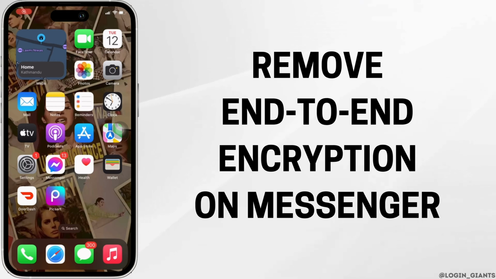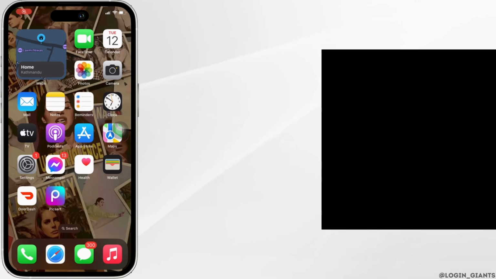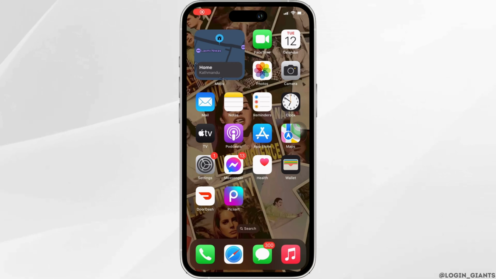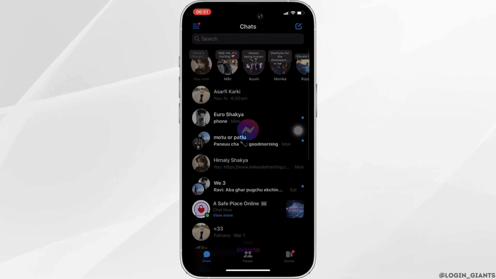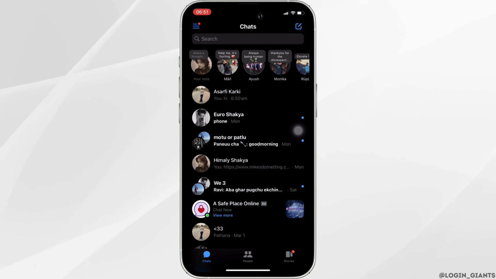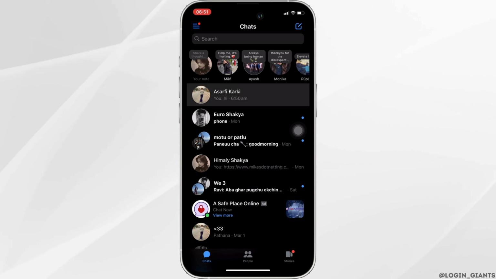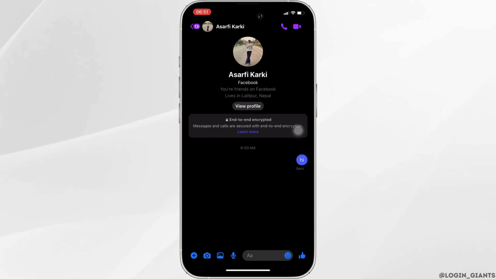How to remove end-to-end encryption on Messenger. Firstly, head over to your application Messenger and make sure you are logged into your specific account. Now what you want to do is head over to your secret conversation. Well, you can see the end-to-end encryption is enabled.